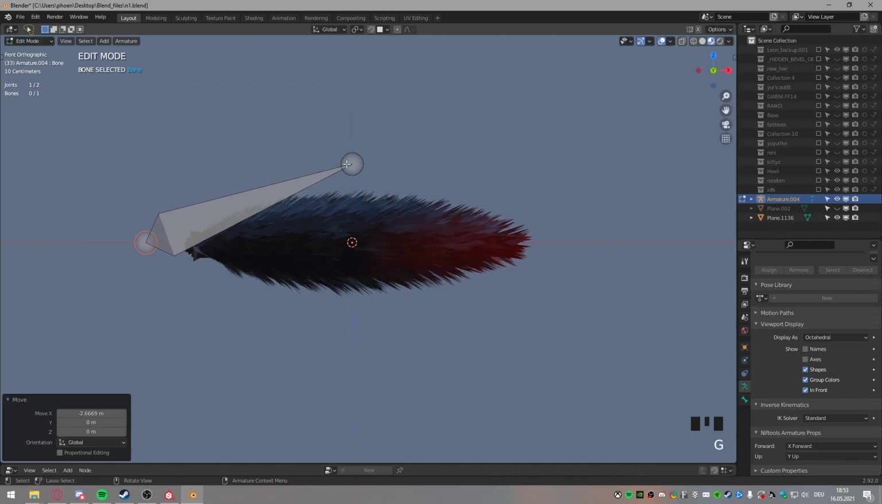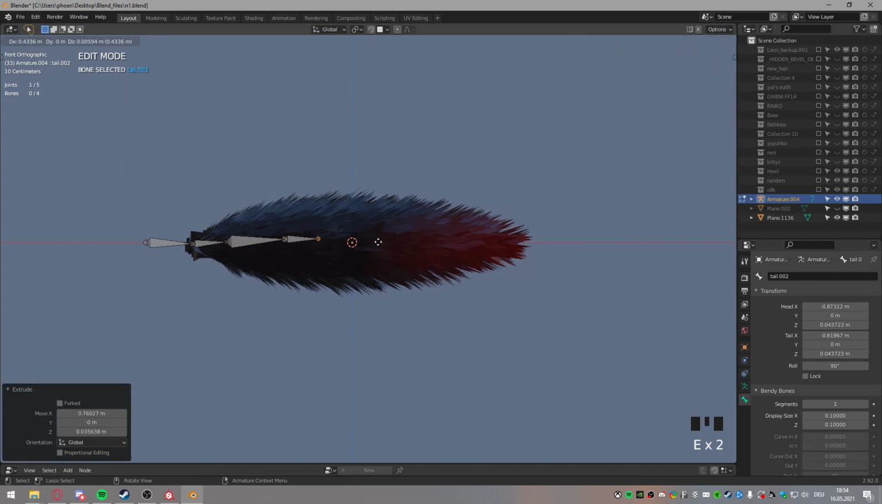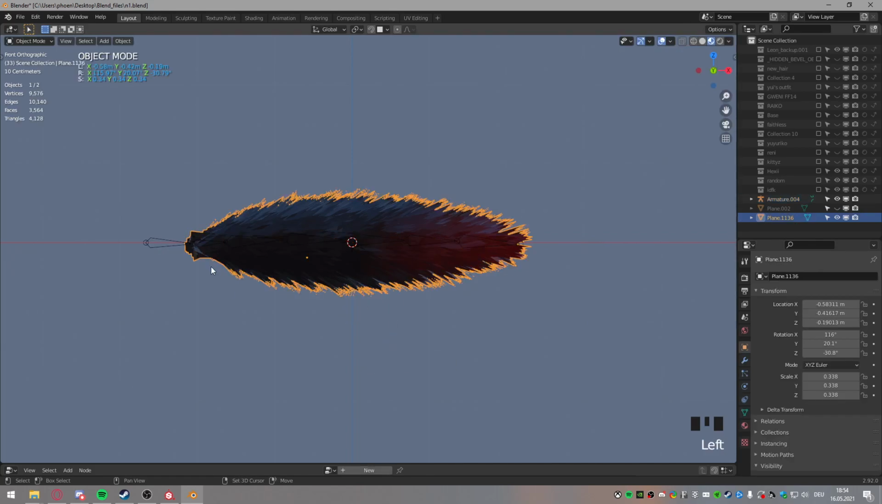Go to side view, numpad 1, edit mode, edit the bone. So we're gonna make a tail root. Rename this to tail underscore root. It's gonna be the tail. I'm just gonna place some bones. There we go.